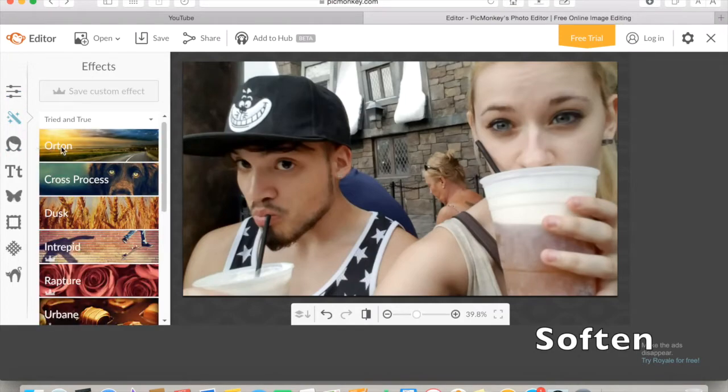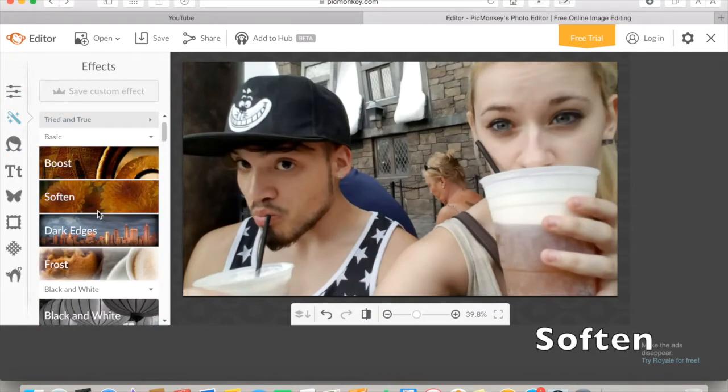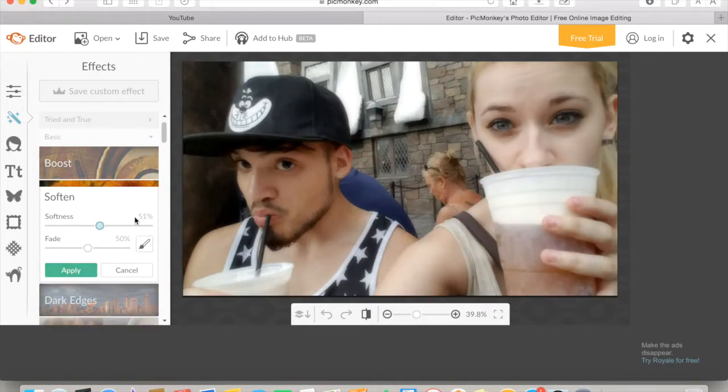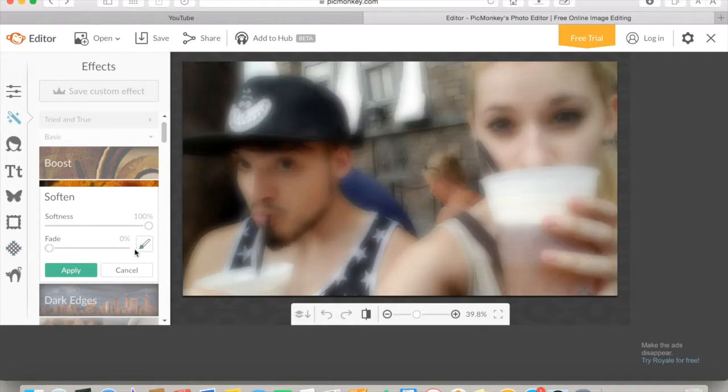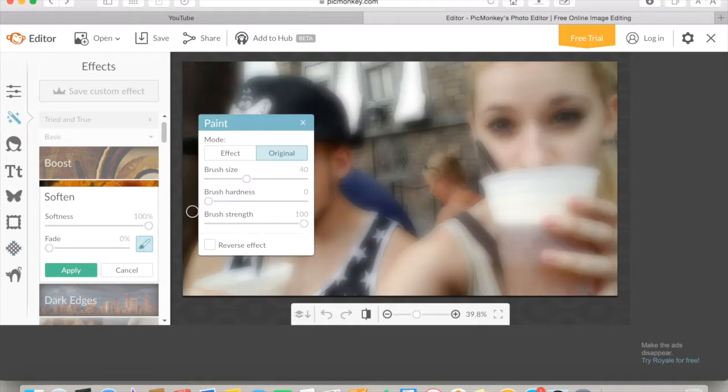So sometimes I like to collapse some of these tabs so I can find my tools a little bit quicker. You're gonna go to soften, and you're gonna put it all the way up to 100%, and then fade all the way down to 0%. I like to do this mainly because I can see exactly where the effect is going, and I don't have to worry about it looking feathered. For mode, hit original, and then you want to bring up your brush hardness all the way.